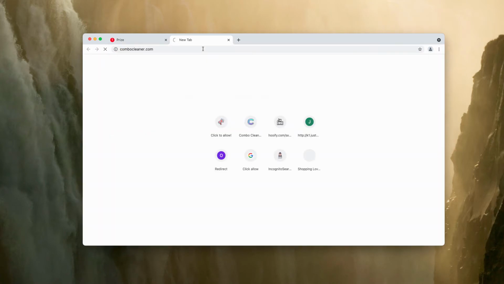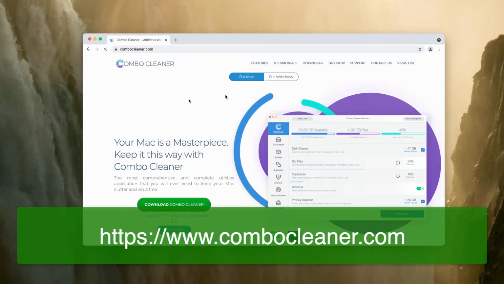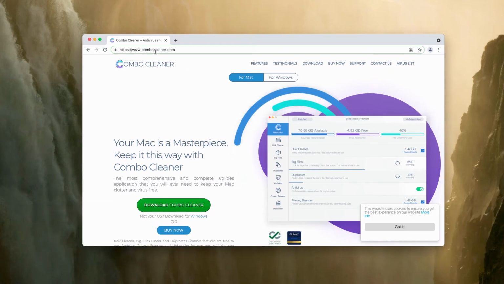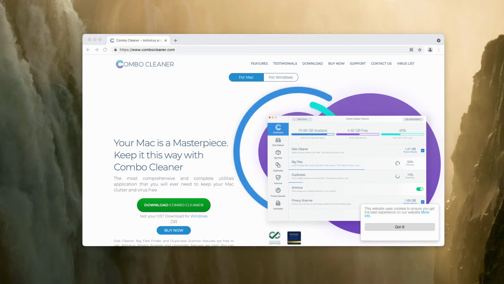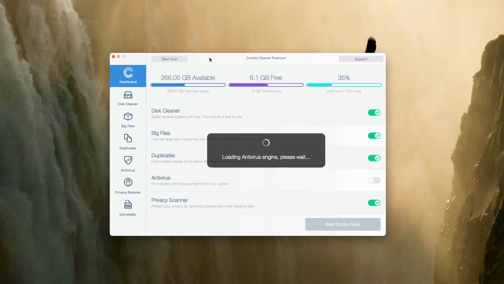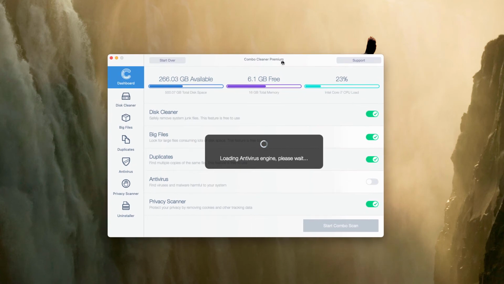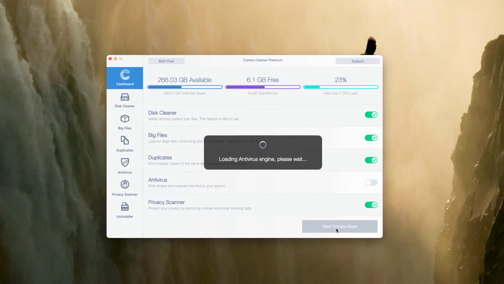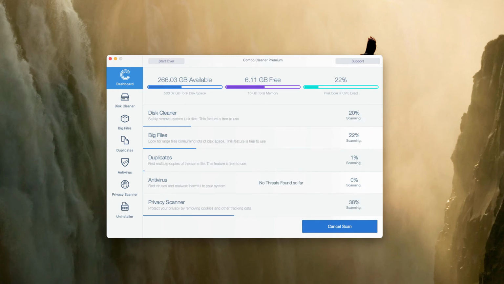I would also strongly advise scanning your Mac computer with a Combo Cleaner antivirus for Mac. The best place to get its latest version is on the page combocleaner.com. After the program is downloaded and successfully installed, let it update the antivirus database and then click on Start Combo Scan, and thus begin the thorough investigation of your Mac computer.